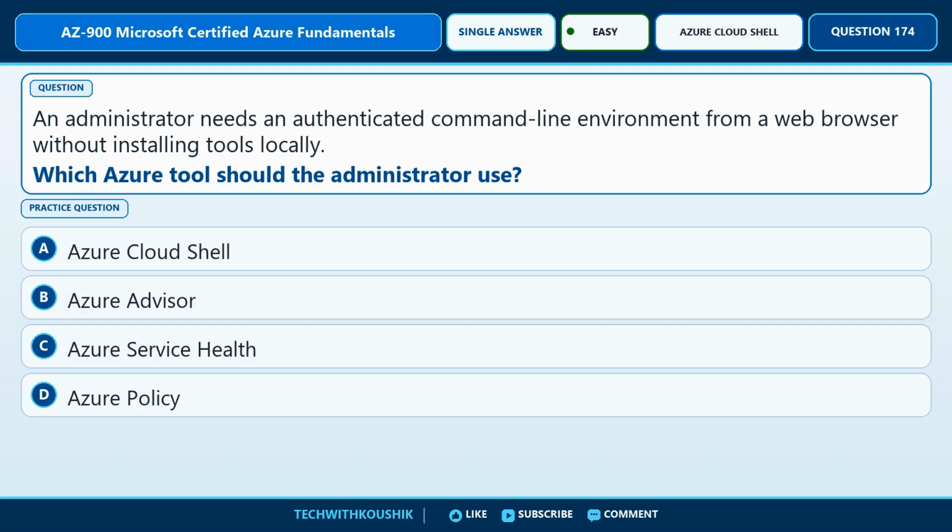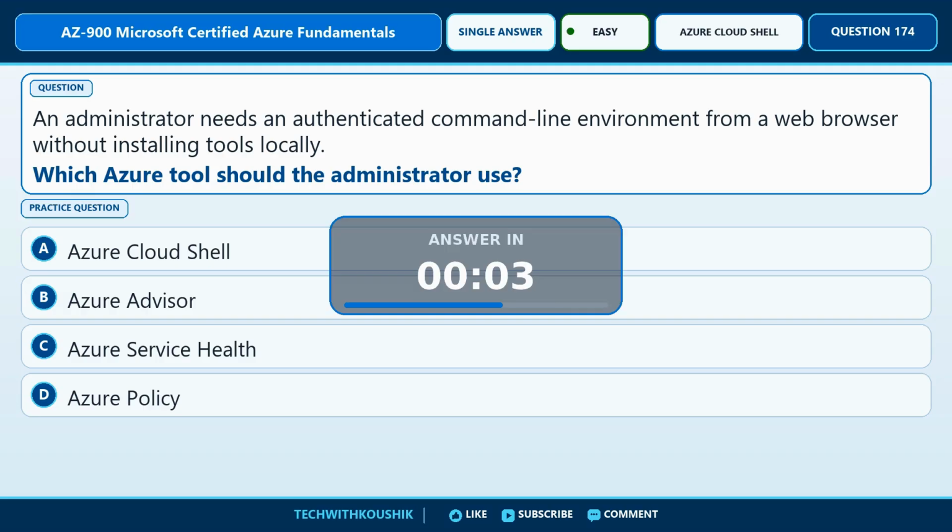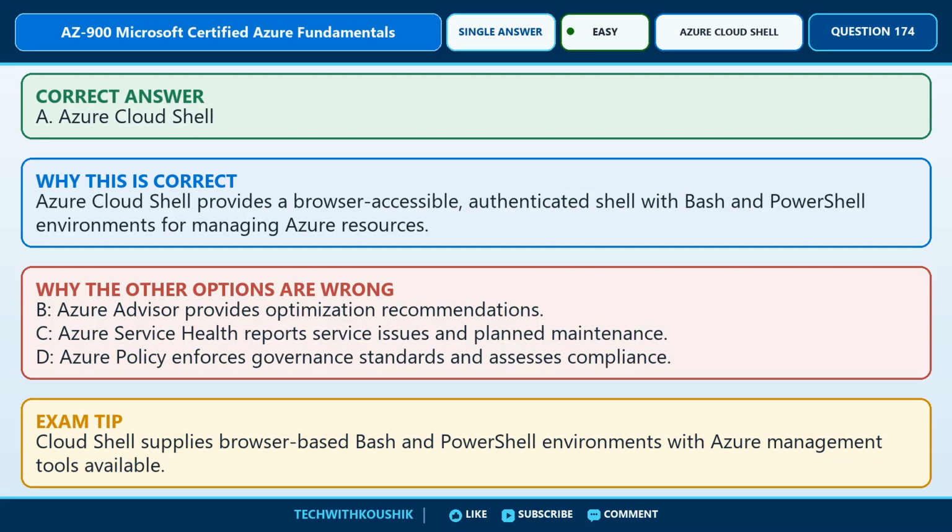Choice A, Azure Cloud Shell. Choice B, Azure Advisor. Choice C, Azure Service Health. Choice D, Azure Policy. The best choice is option A, Azure Cloud Shell. The main reason is Azure Cloud Shell provides a browser-accessible, authenticated shell with Bash and PowerShell environments for managing Azure resources. Here's why the alternatives are not suitable.